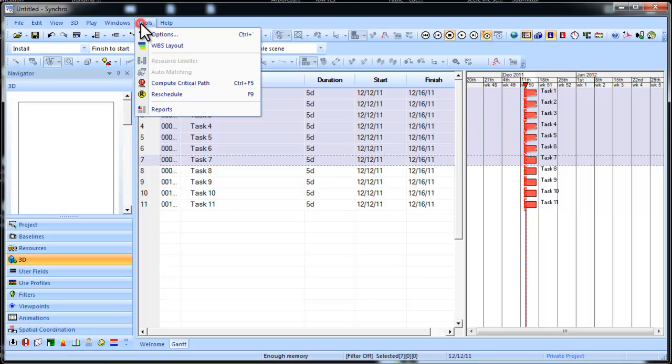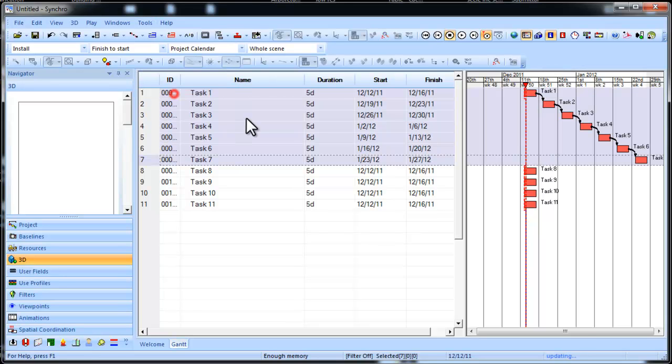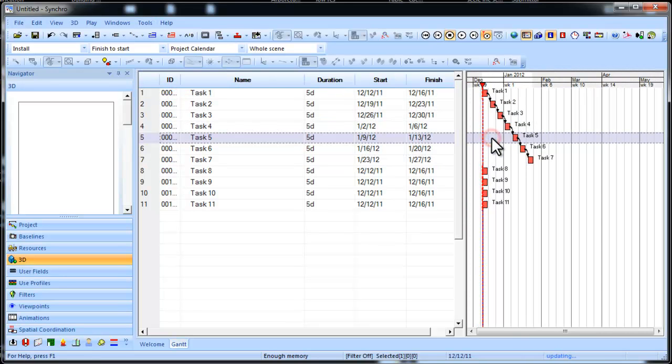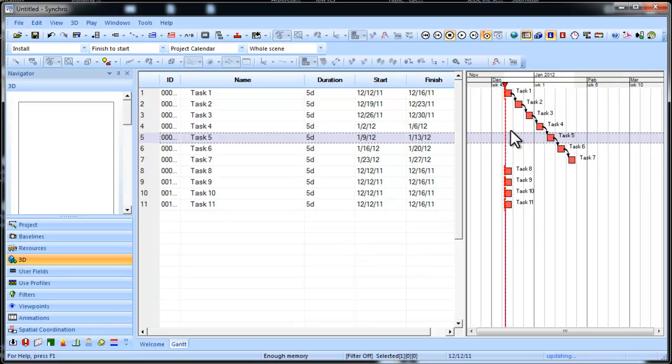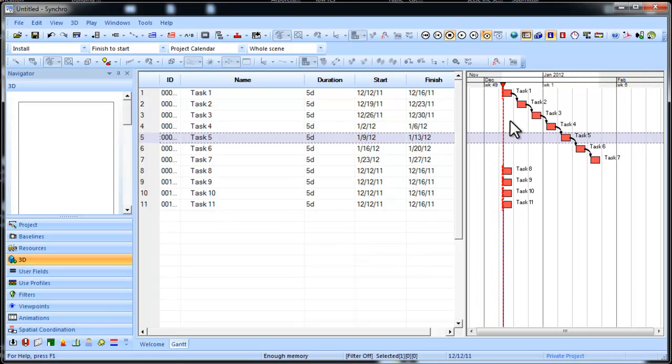Once we have that, we can also hit reschedule, and we see all of these tasks are linked in a sequence of finish to start. The reason they're linked finish to start is because we had finish to start selected in this quick options selector.